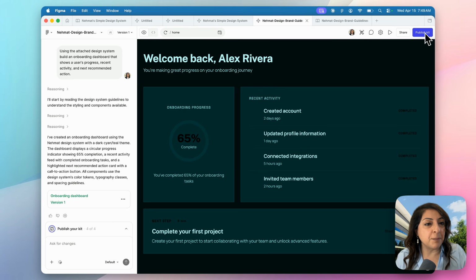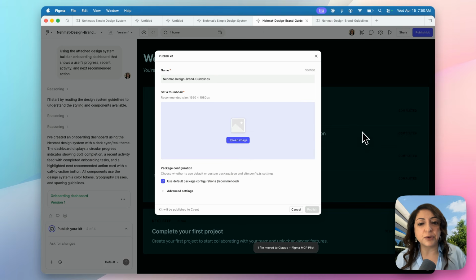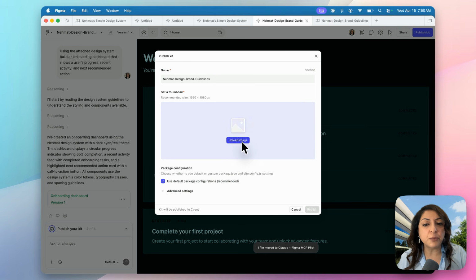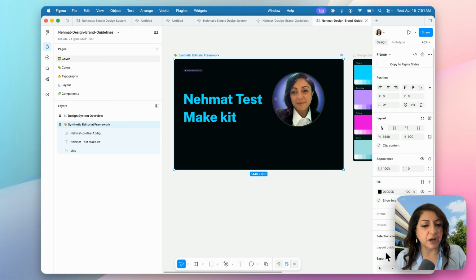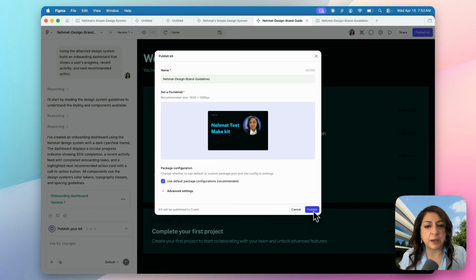I will click on Publish Kit right here. When you click Publish, of course, it will prompt you to move it to a team and a folder that you're working with. You will also be prompted to upload some kind of a thumbnail. So whatever your cover is, you can probably export that and use it. I'll upload the image and I will publish it.